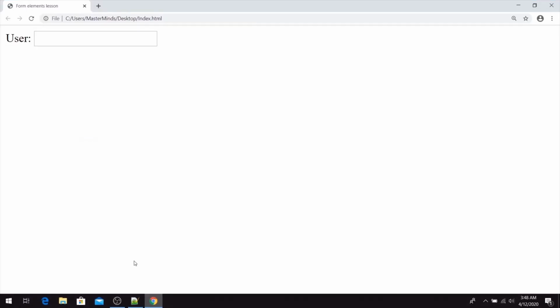Let's go back in web browser. If we refresh our page, we can see our drop-down select list from which you can choose one of three available options that we have defined. Okay.